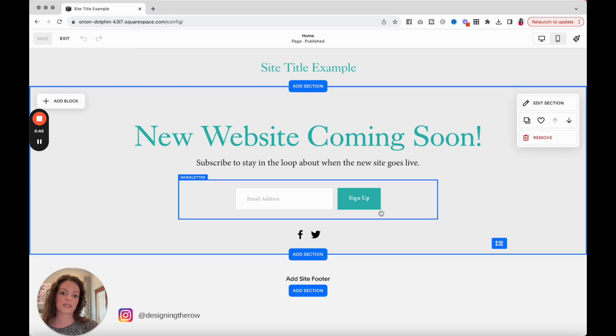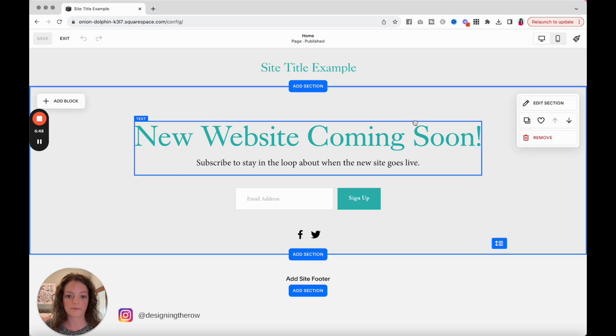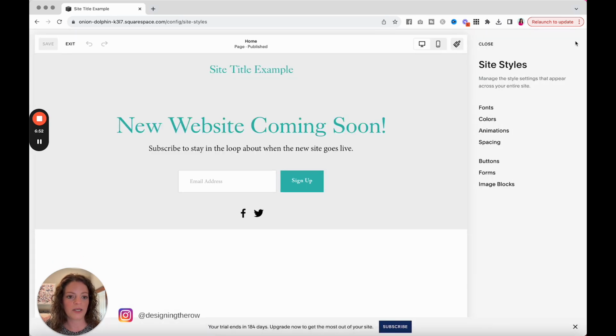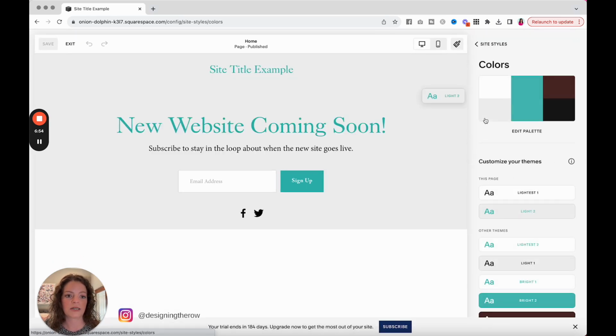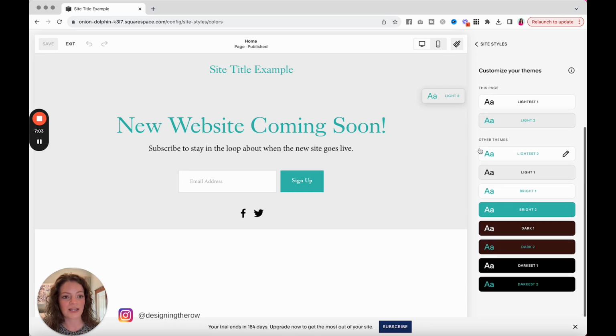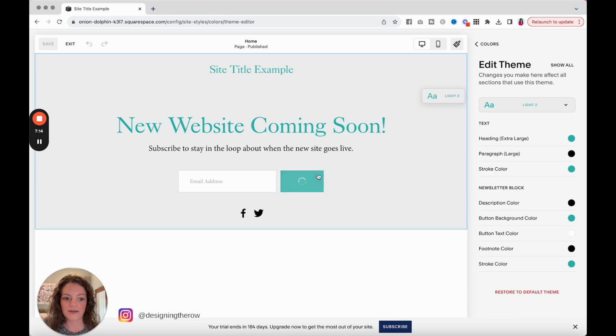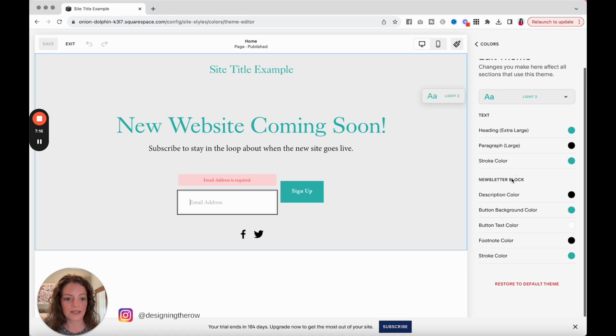But let's say we want this sign up button to be a different color. In order to do that, let's go back into our little paintbrush and we're going to go into colors. You can see when I click into here, it shows us this section is considered light 2. That is the section theme here. If I click this pencil of light 2, it's going to make it look like I'm trying to sign up for the newsletter, but you can click on whatever you're trying to change the color of. Yep, there we go, as expected.